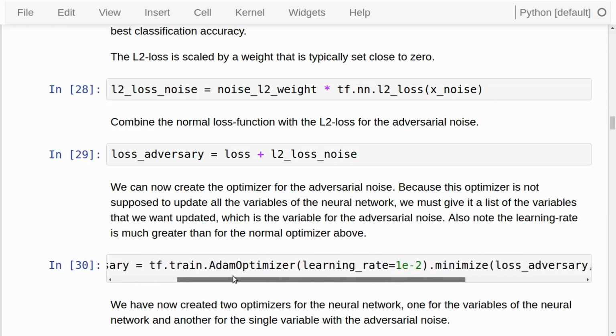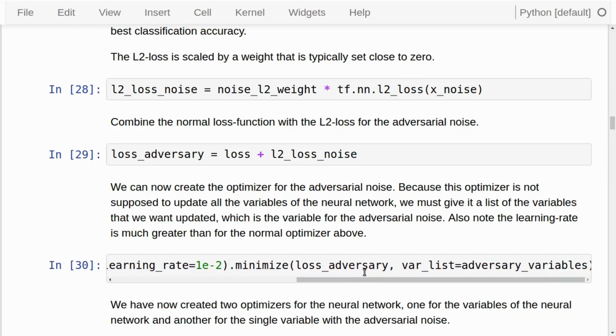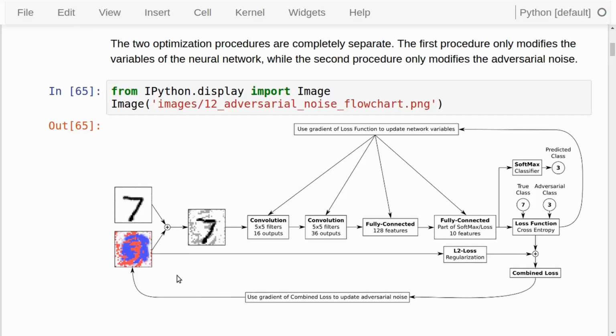And once again, we use the ADAM optimizer, but this time we have a much higher learning rate, which seems to work well. And we instruct the optimizer to use the combined loss function and only to optimize the list of adversarial variables, which was just x_noise. So if we look at the flowchart again, what we have created now is the L2 loss here and the combined loss. This is the optimizer here, which will update the adversarial noise using the gradient for the combined loss function.